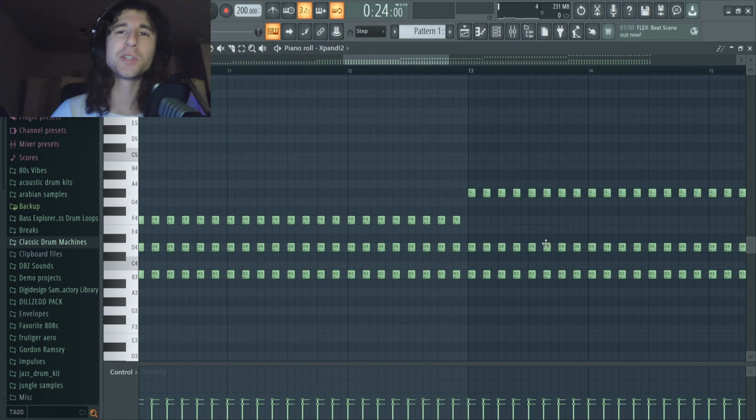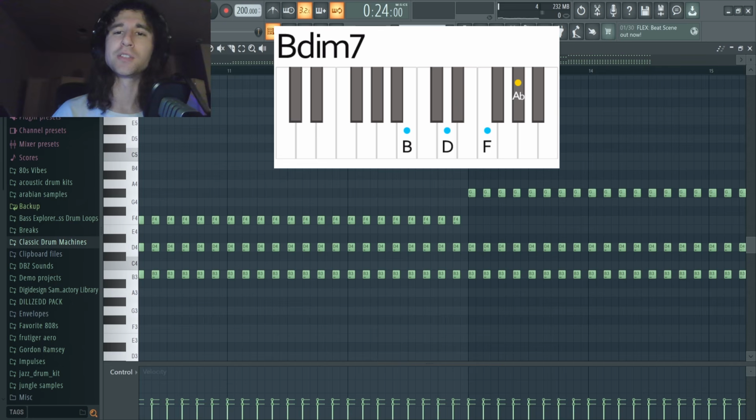So in case you're wondering why this causes so much tension, it's because all the notes in this little progression revolve around the B diminished 7. Because as you can see, we have the B, D, F, and then G sharp right here. If I just play all the notes together on my keyboard, you get something like this.